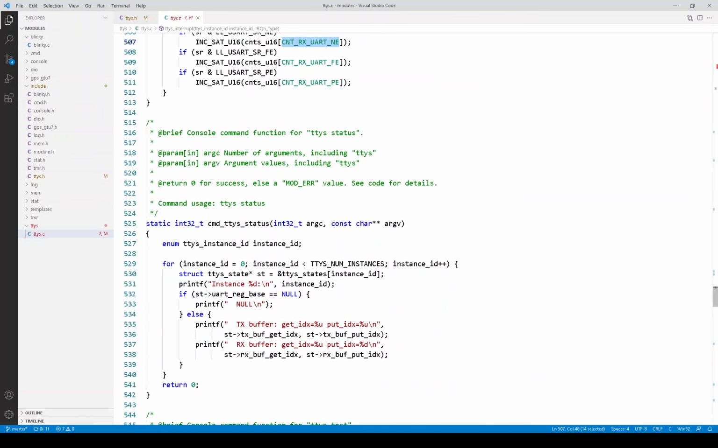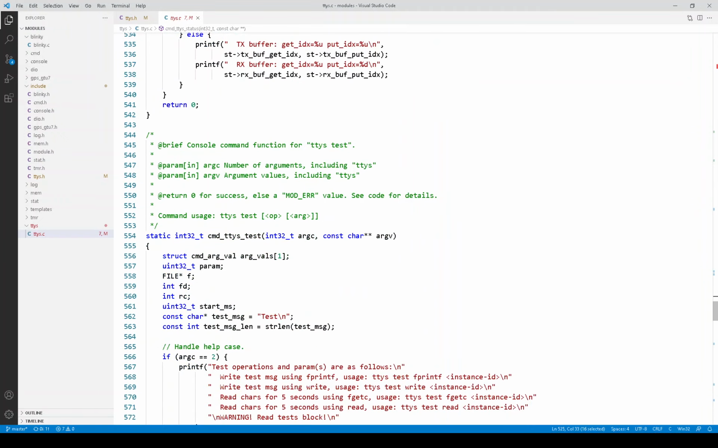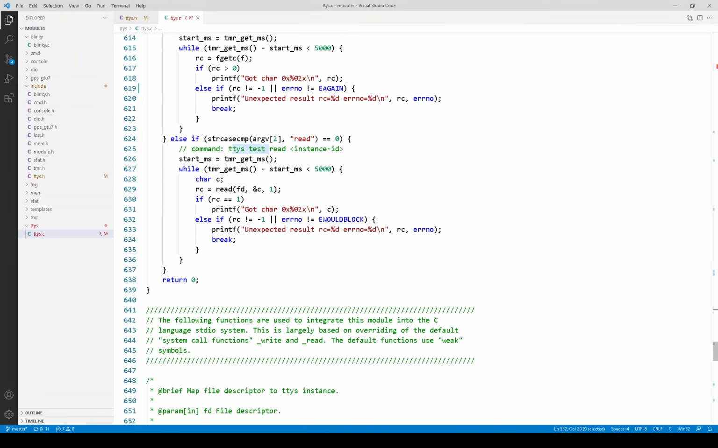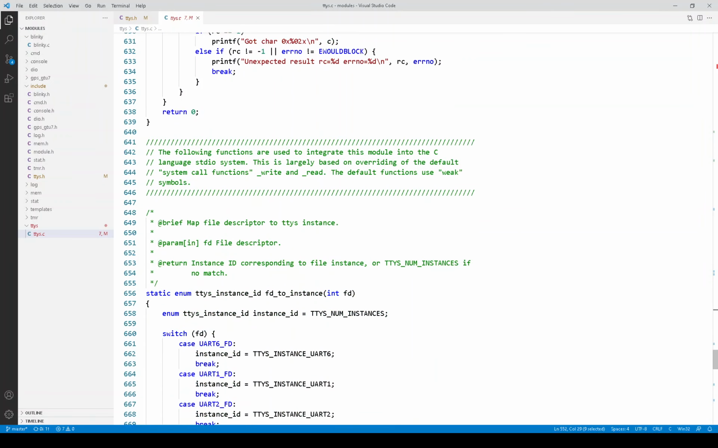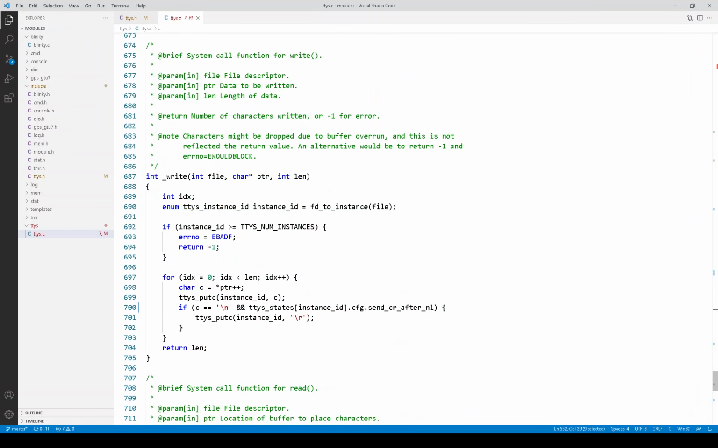After that, the next thing we see are the command handlers. I won't go through these. This is for the status command. This is for the test command. This test command is used for unit testing. Then the next interesting function is the _write.